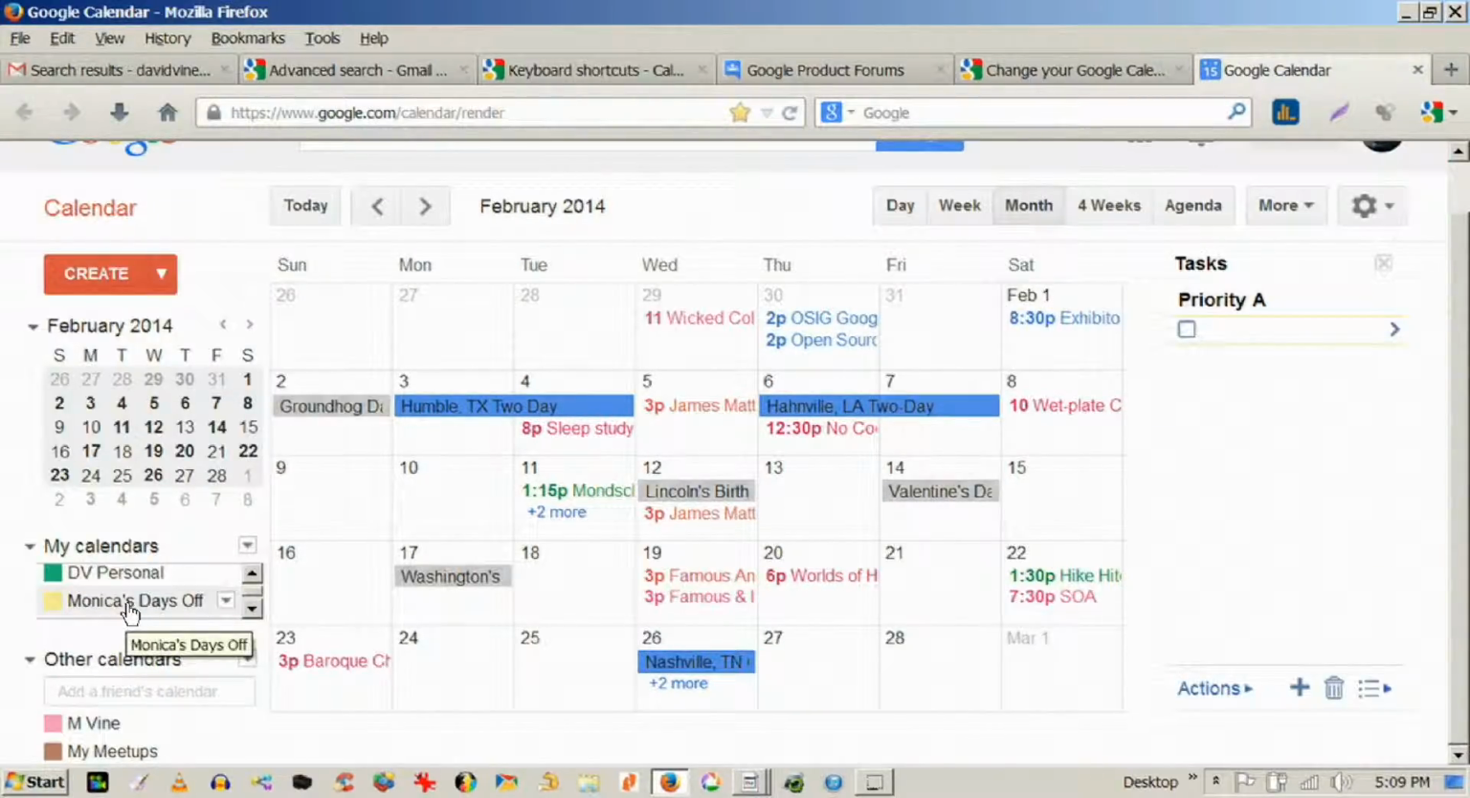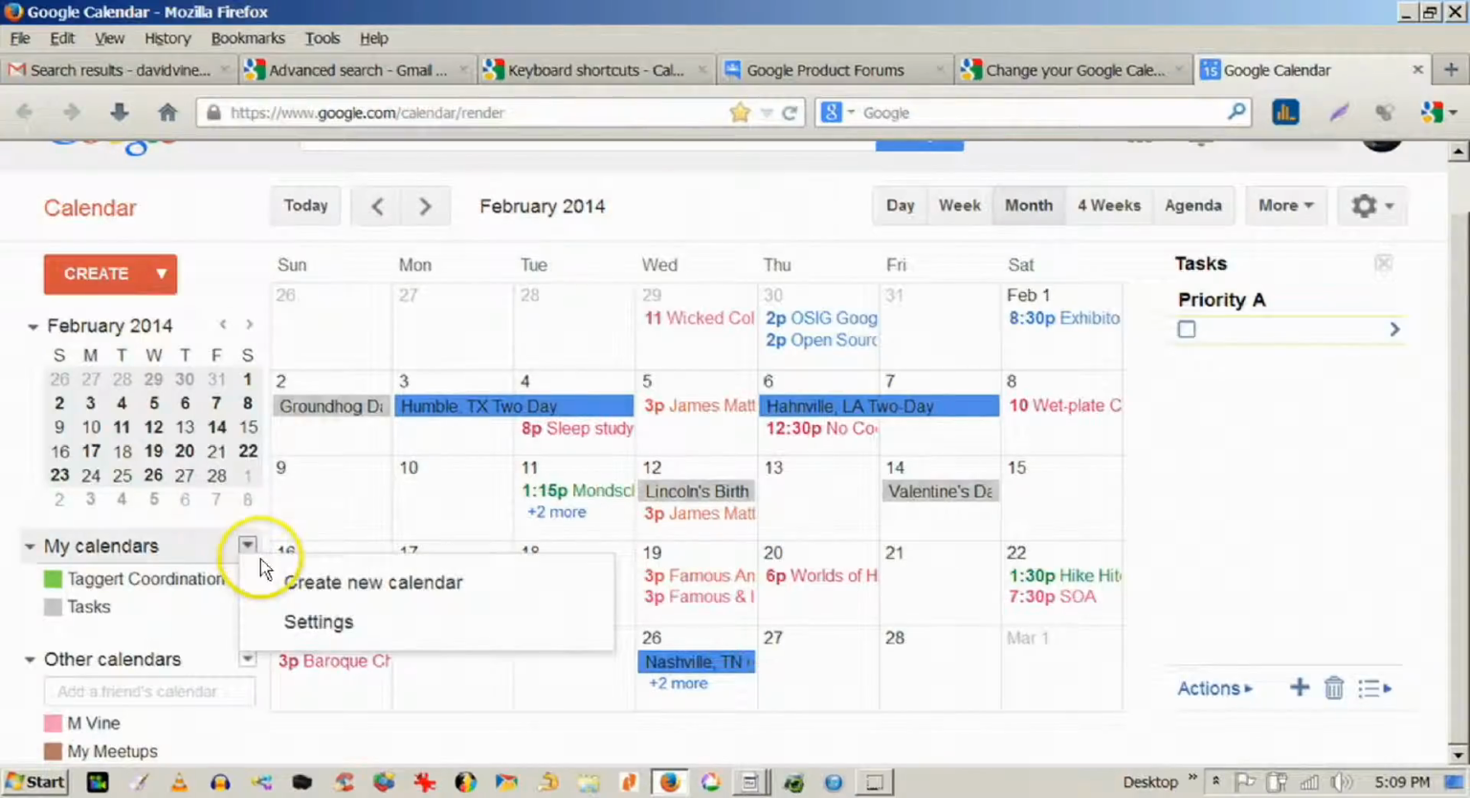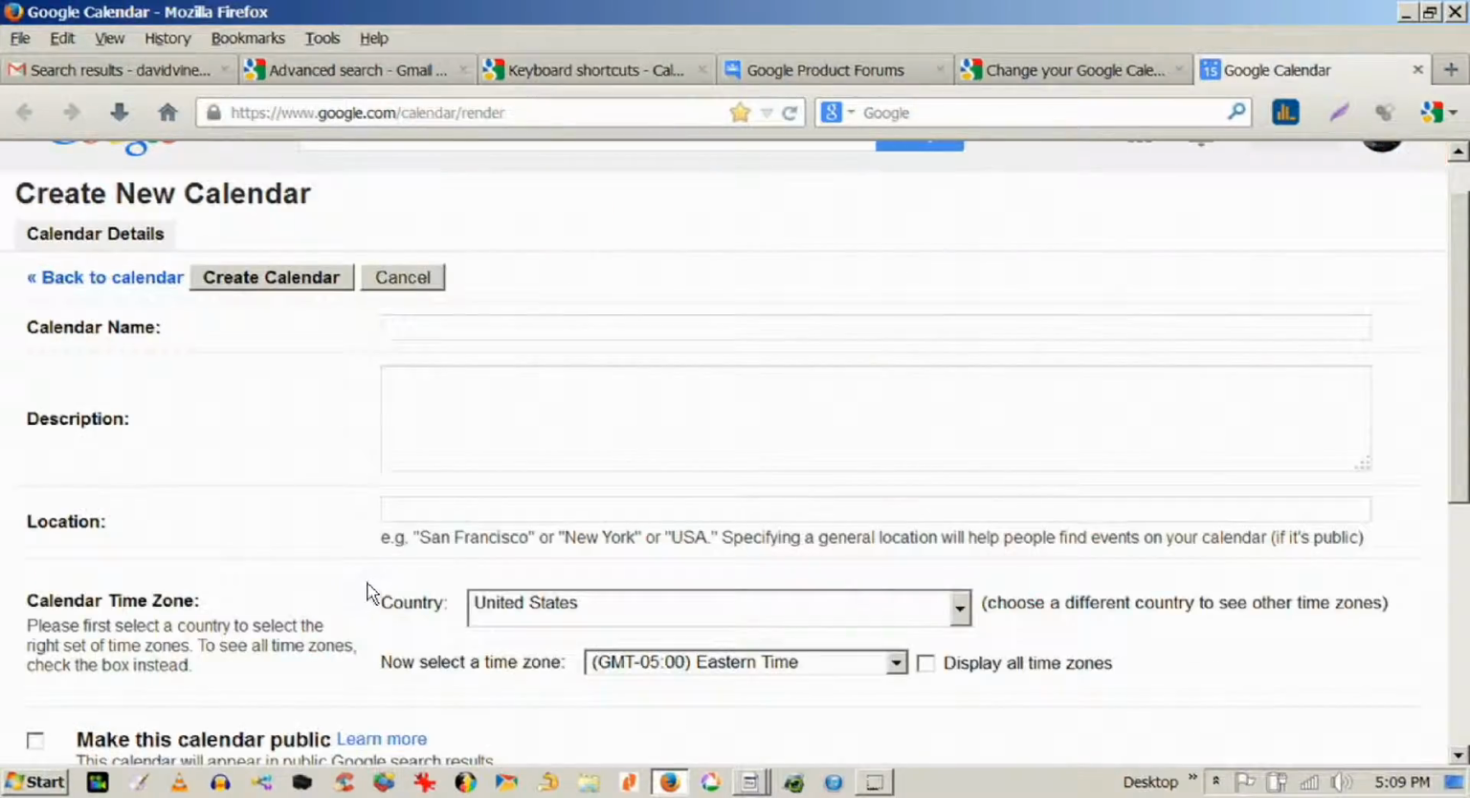Monica's days off, that's my office manager. I can make that appear or not appear. And my personal events, as well as David Vine Associates events. Okay, so you can turn on or turn off all of those calendars, and you can also make a new calendar right here, create a new calendar. So when you do that, you're setting up a single calendar that you can view all by itself or in combination with any of the other calendars that you've set up.